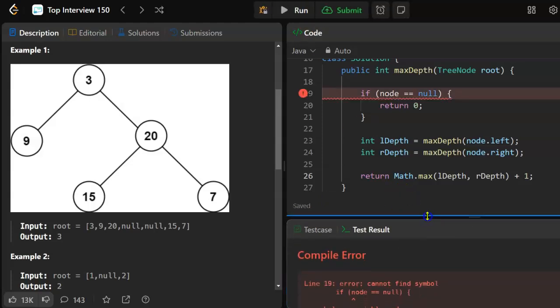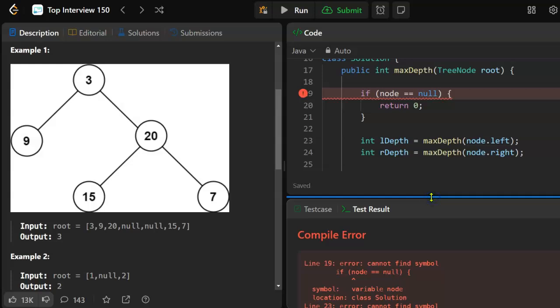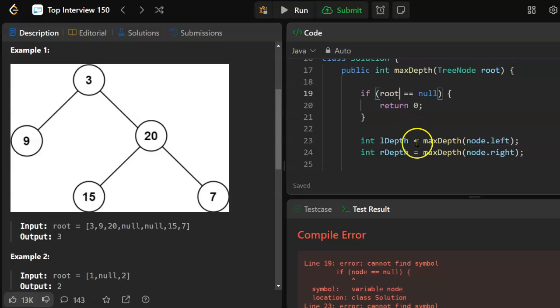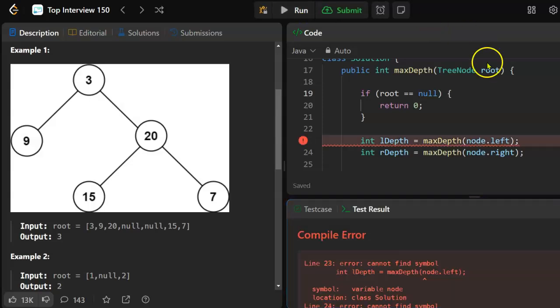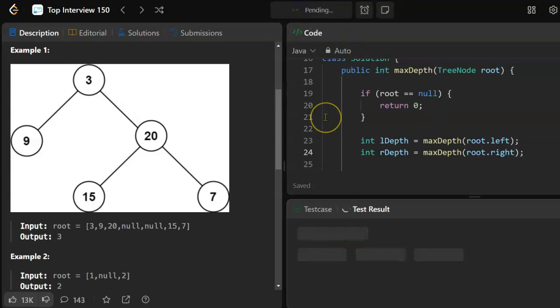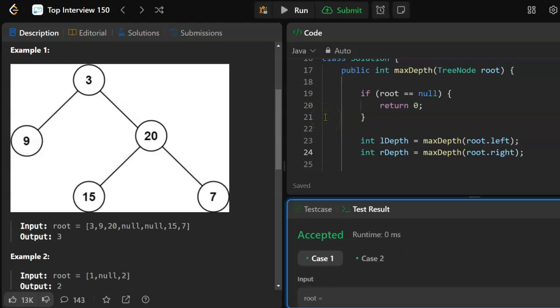I can't see it. Compile error. Oh, whoops, I said node and it's supposed to be root. Okay. Max depth, okay, yeah, I'll keep going here. Root and root. And, all right. Now we've got it. Let's submit.